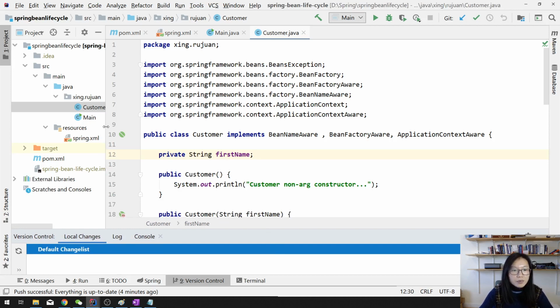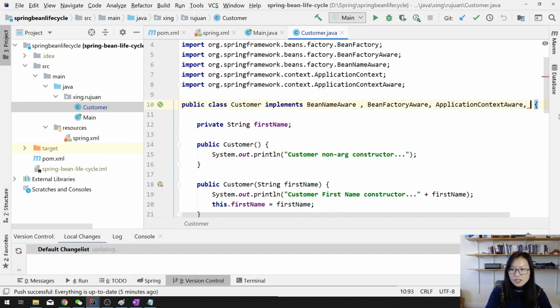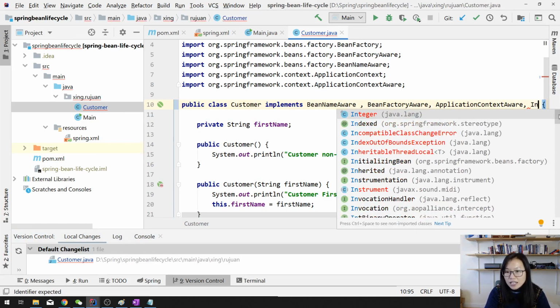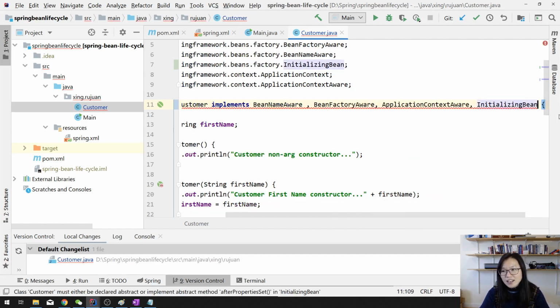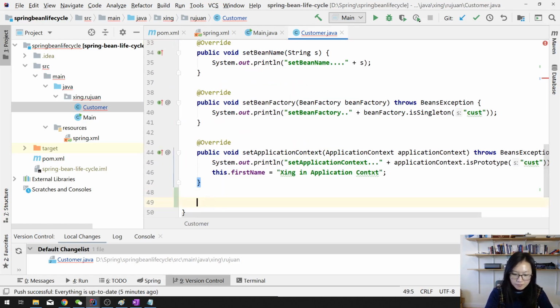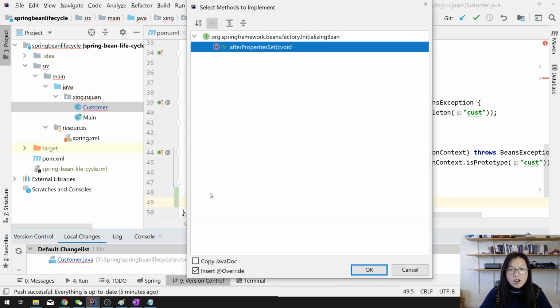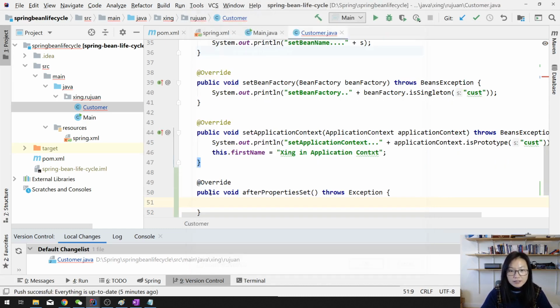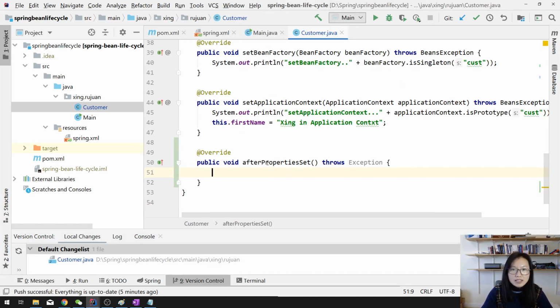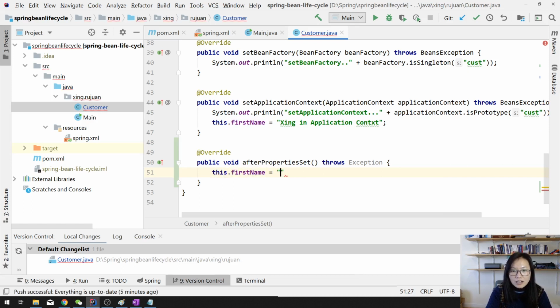We're still using the previous demo, which is this one. To do that, we just add another interface, InitializingBean. I like IntelliJ a lot. You implement the interface and override that method. What's the method? Here. The only method is called afterPropertiesSet, and here you can add your customized code. In this case, I'm just going to change the first name to be xing in afterPropertiesSet.